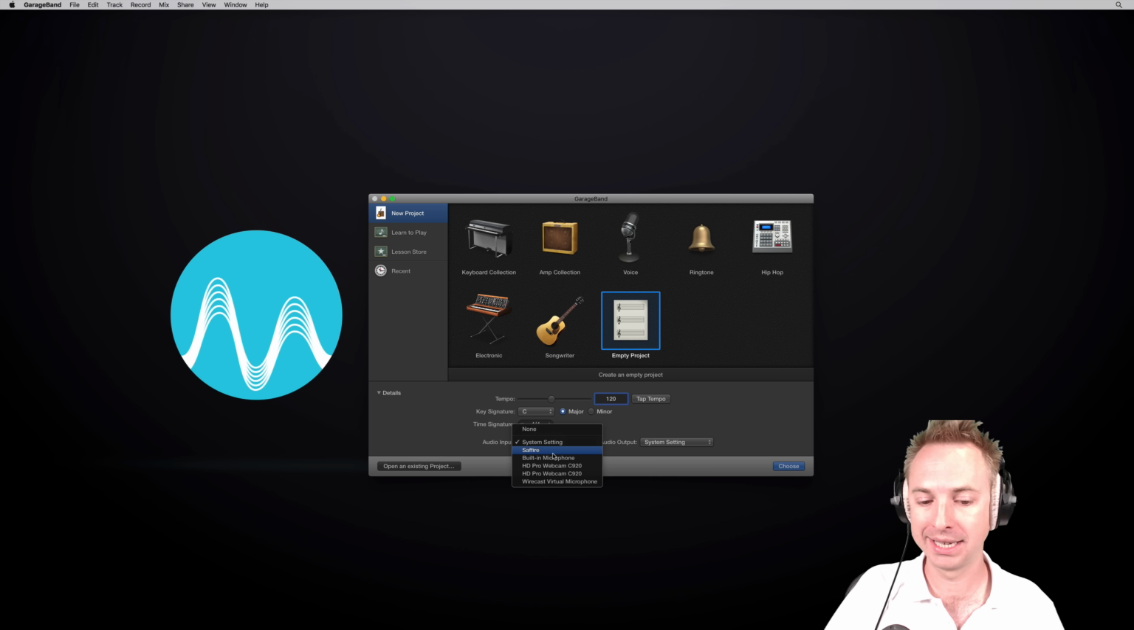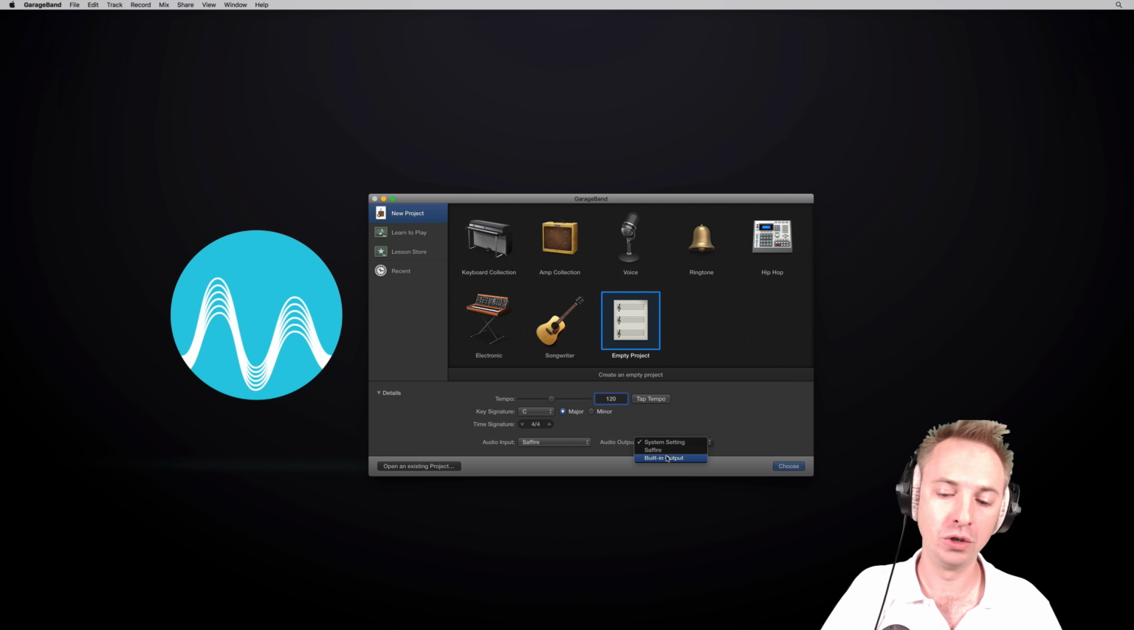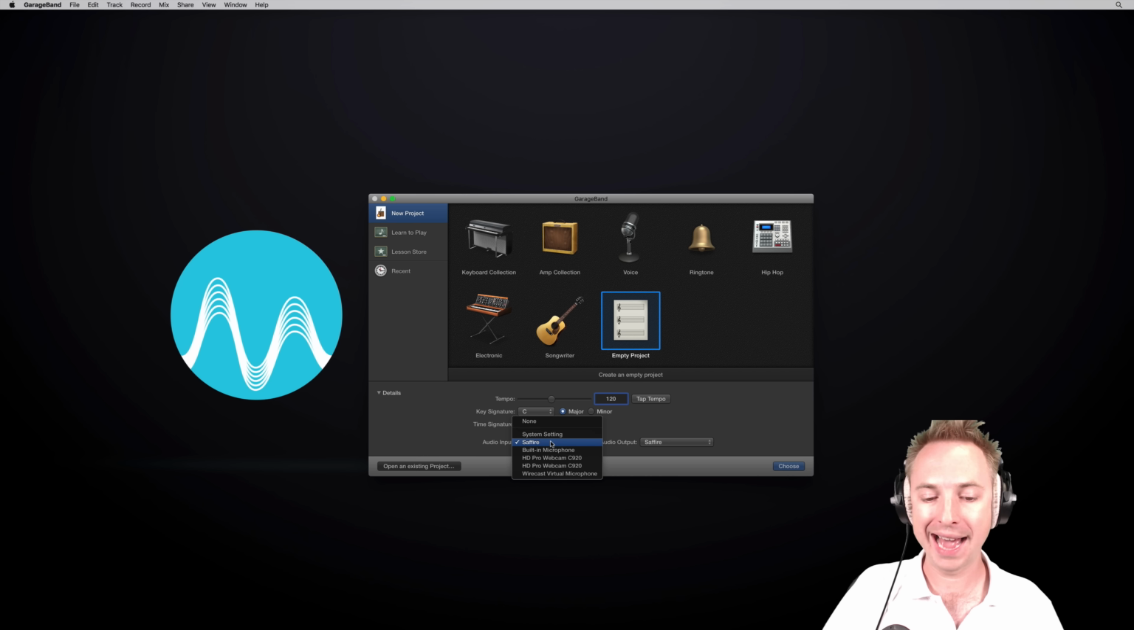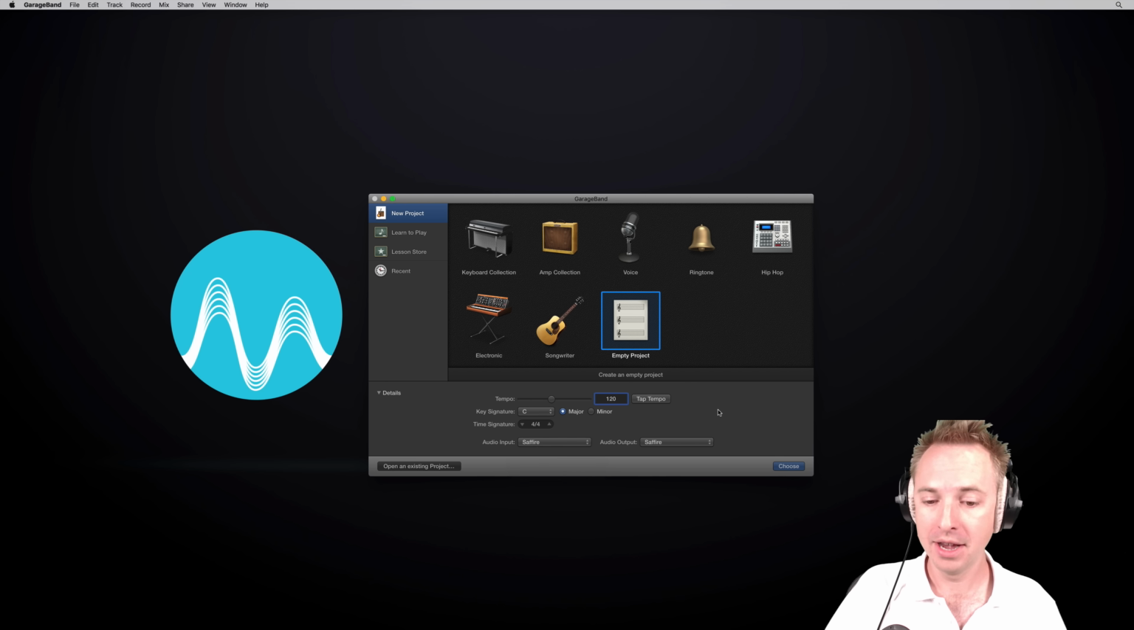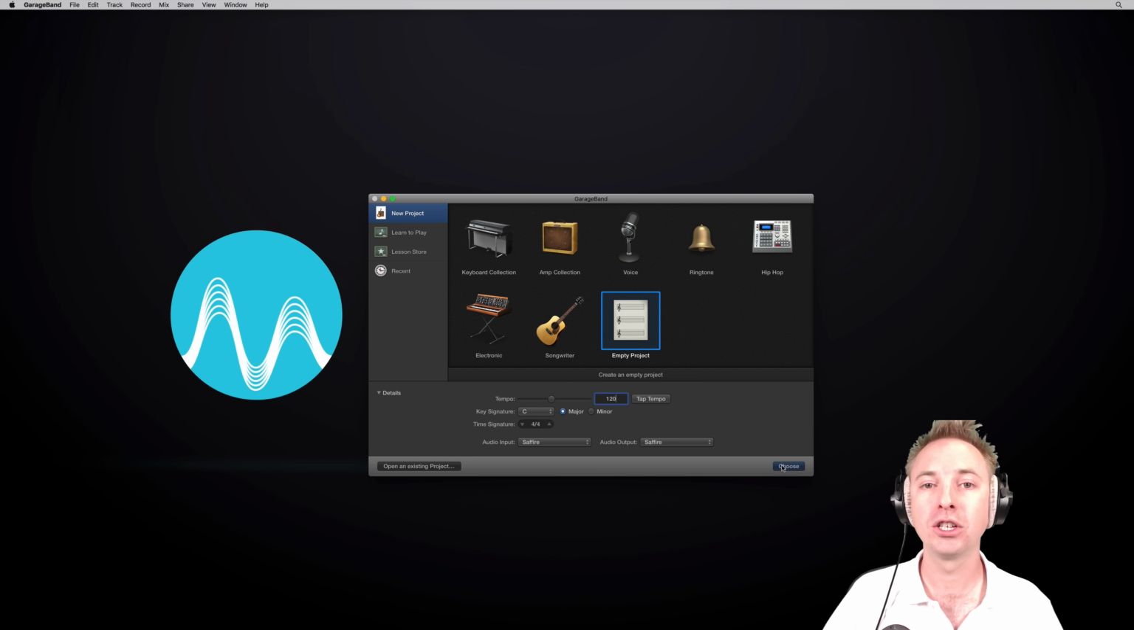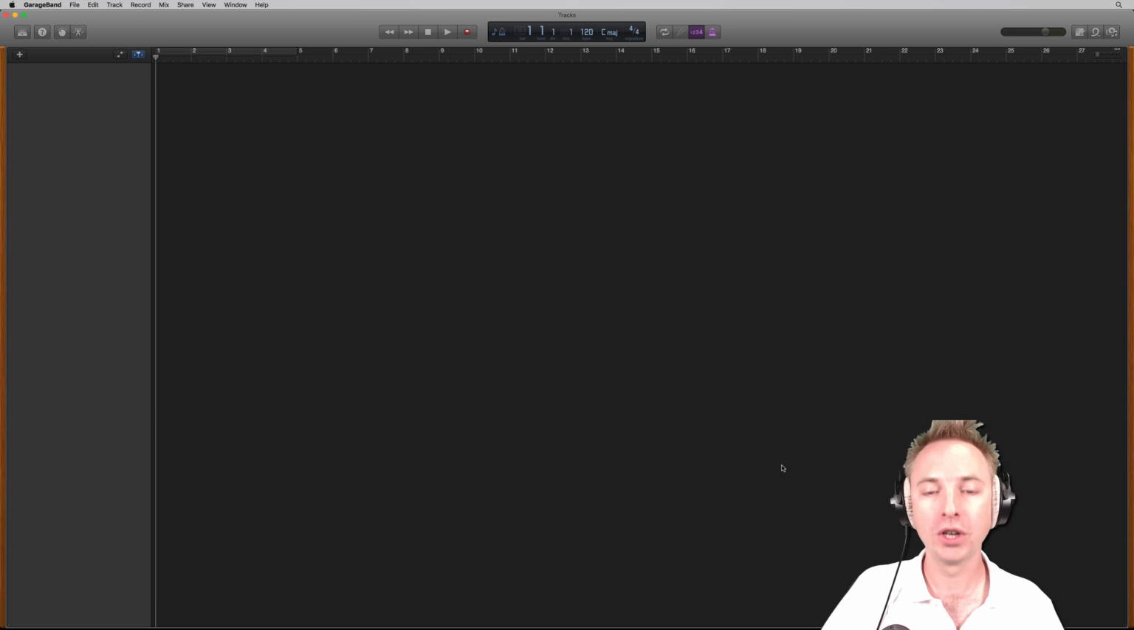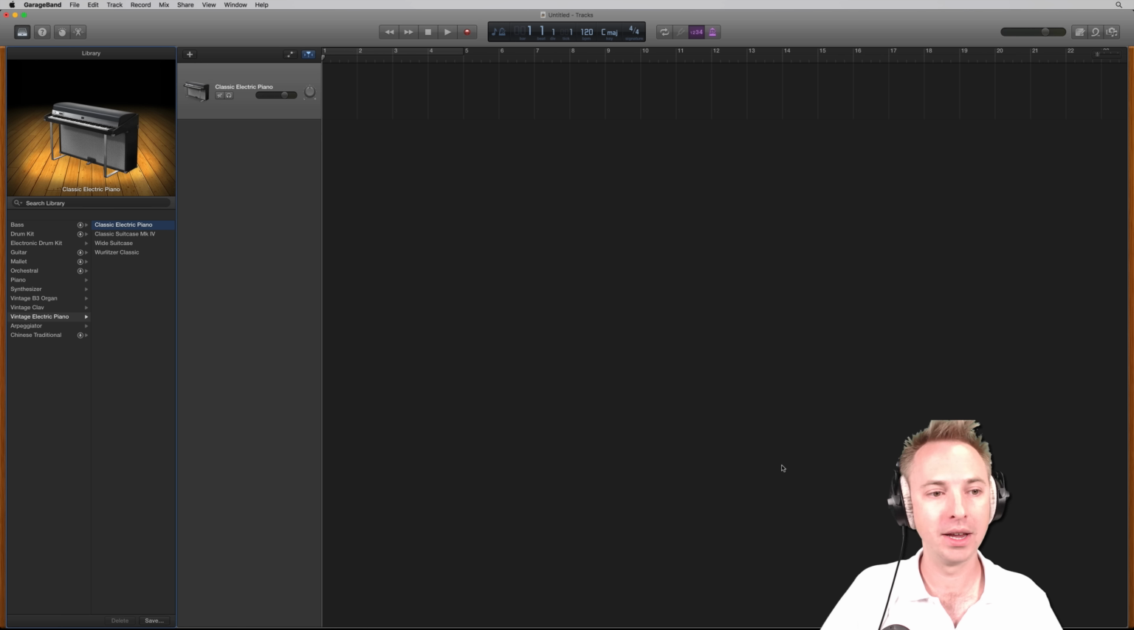So for instance, I might say that, yep, I'm using the Sapphire, that's my audio interface, but you can also choose your built-in output on your Mac or whatever you happen to be using. You can use your webcam as a microphone if you fancy, but I know that everything is going to be through my audio interface. Once that's set, click Choose, and you'll get the opening screen to GarageBand that you can start to work with. Right, here we are. It's really nice because it gives you one instrument to start with, the classic electric piano.